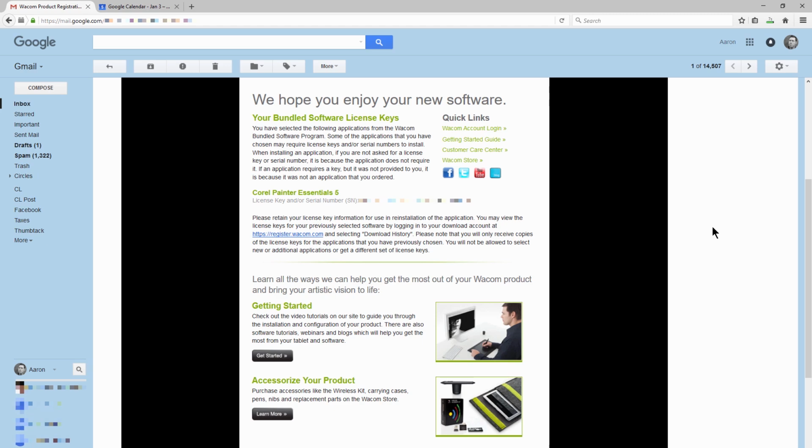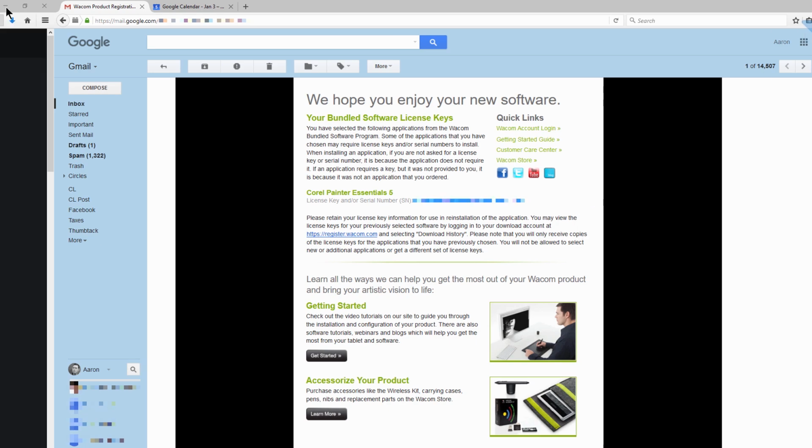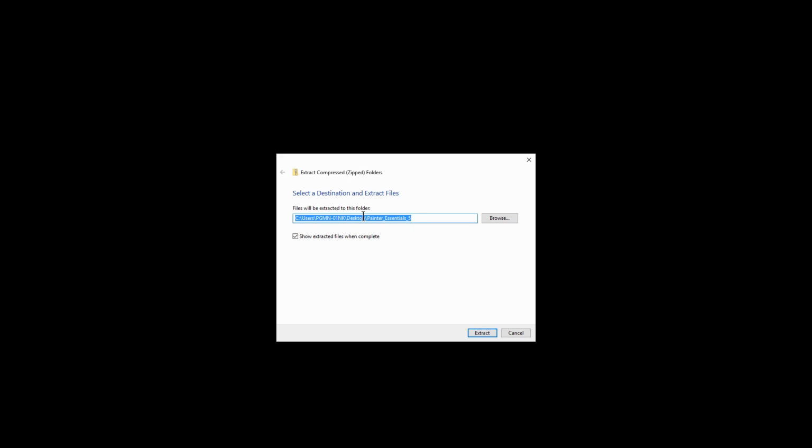So while my file's downloading, I'm also going to check my email for my reply from Wacom that has my serial number. I'm going to make sure that I save this email. And make sure not to share your serial number with anybody else, because this is your unique code for that software. So I'm going to go ahead and select that and copy it. And I'm going to go to my desktop, and I'm going to right-click on that folder, and I'm going to choose Extract All. I'm going to go ahead and extract it to the desktop.